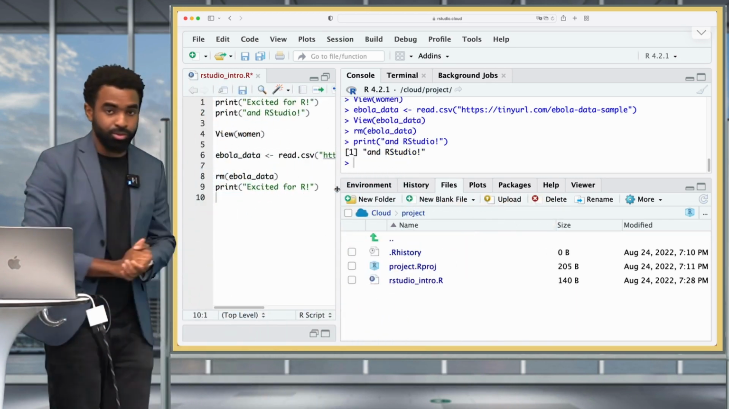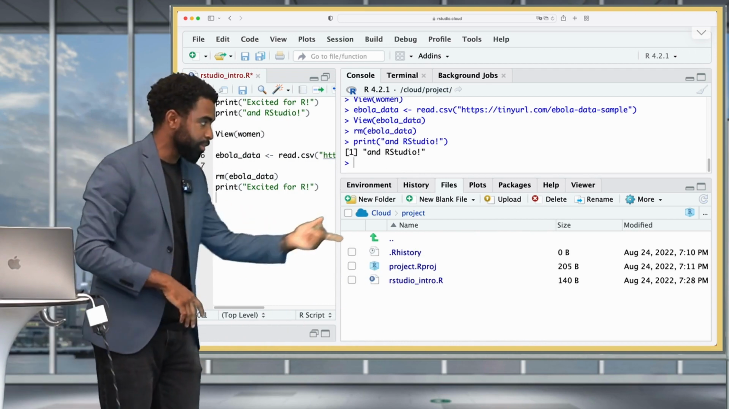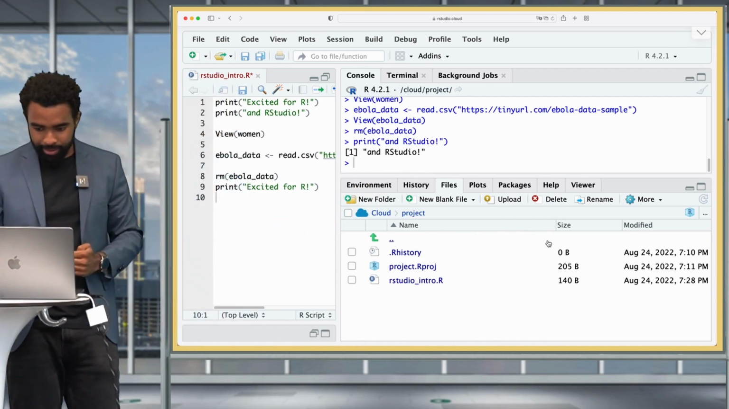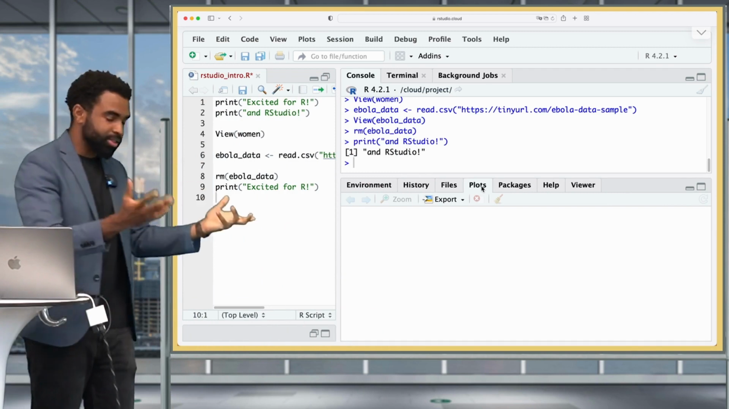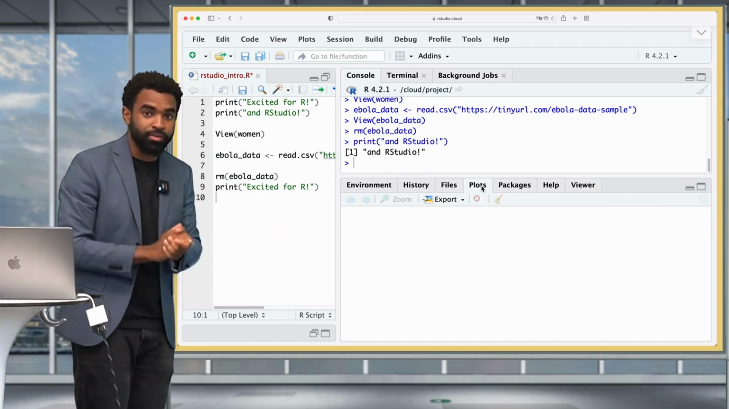Make sure you know how to use those buttons. Next, we're going to move over to the Plots tab, okay? So I'm going to click here on Plots. Now, what does Plots do? It shows us, of course, the plots that we've created in R.